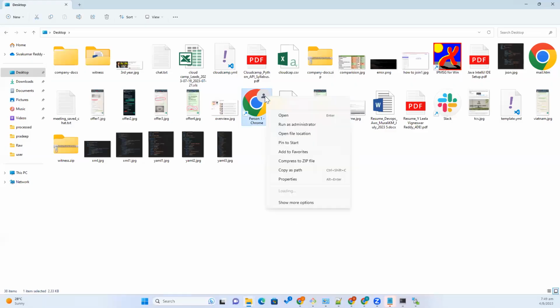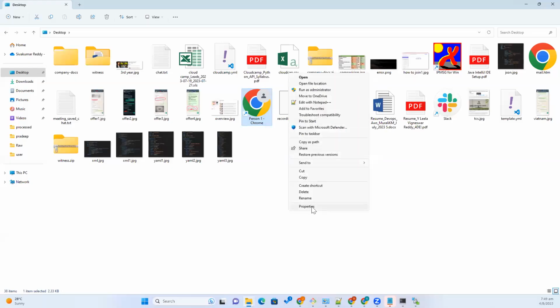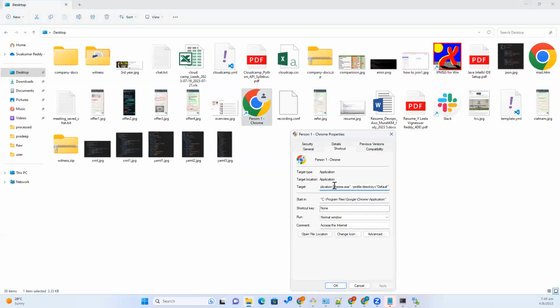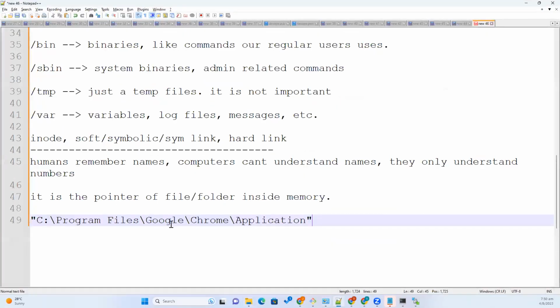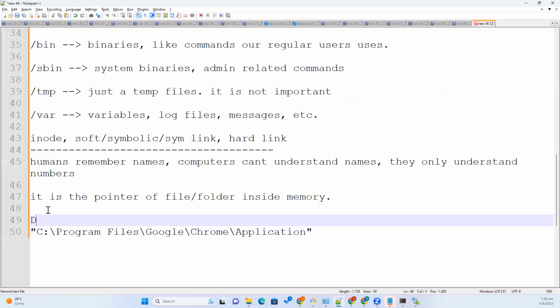Show options. This is the shortcut properties. This is pointing to some location. This is the actual Google Chrome location, but you always have the shortcut on the desktop, because you don't remember where your Chrome is, so you create shortcuts inside the desktop.